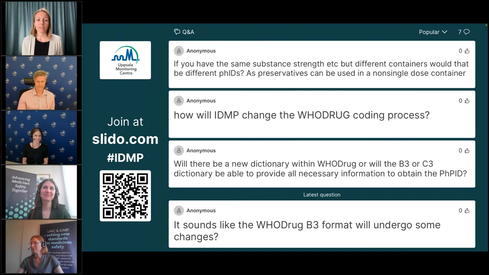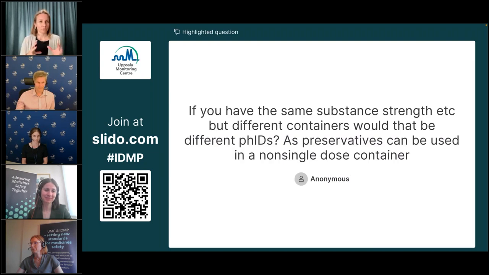If you have the same substance, strength, etc., but different containers or different packaging, would that be different PHPIDs? Preservatives can be used in a non-single dose container, this listener asks. Yes, if they have the same strength and are used the same way, but it's just the container that differs, then they will get the same PHPID.